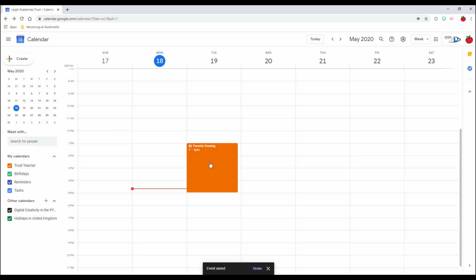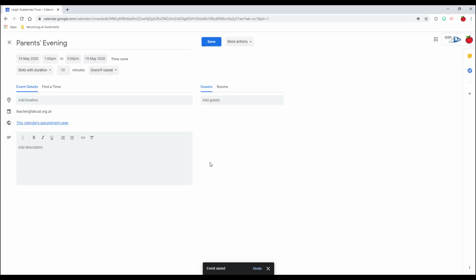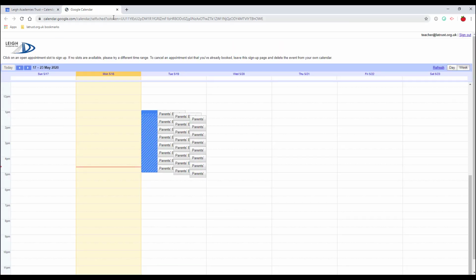What I then have to do is go into the event. So I'm going to double click on the event. And here I get the appointments page. So I click on this link. And so this is the link that I would want to share with people. So I can copy that link and then share it with people.